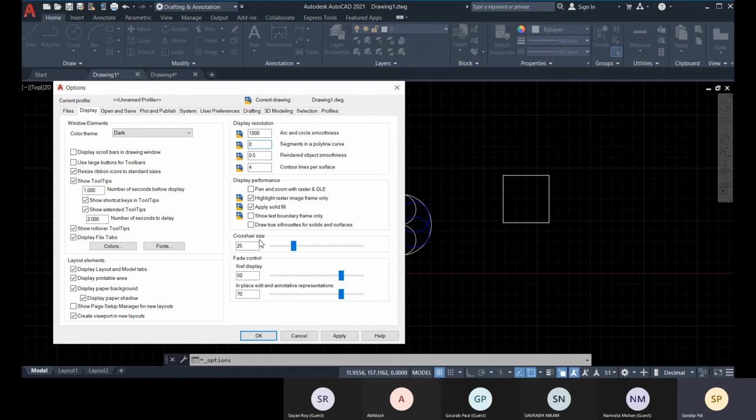You can change the crosshair size. Xref external reference display can be controlled by these options. We'll learn later about what an external reference is.